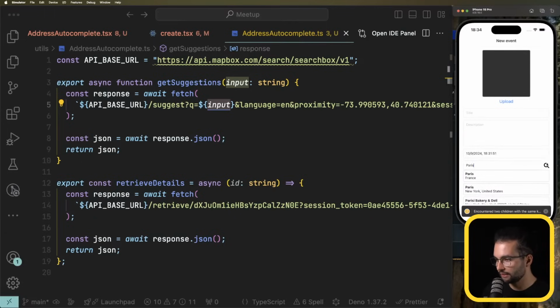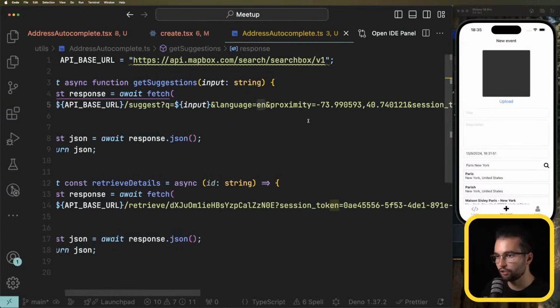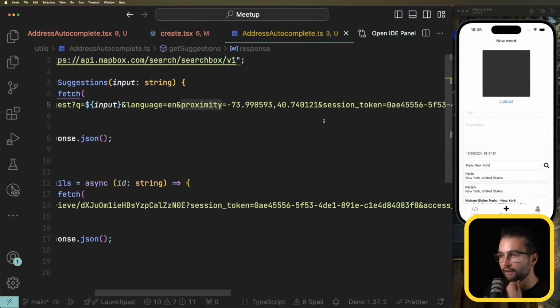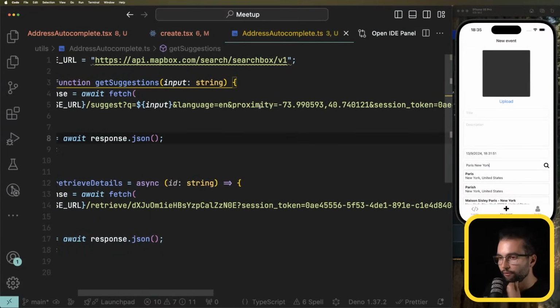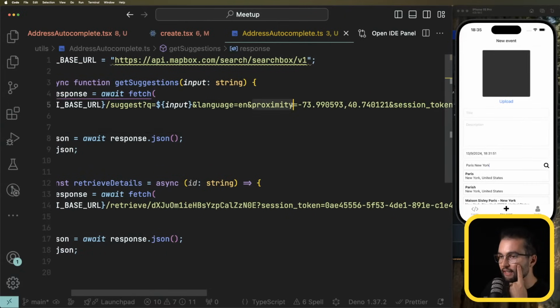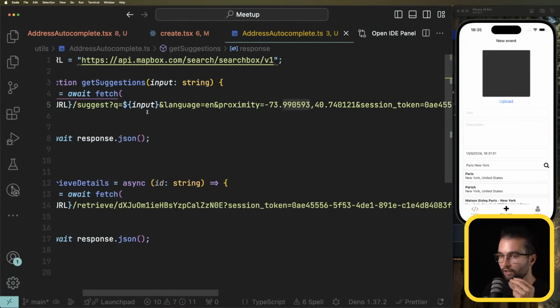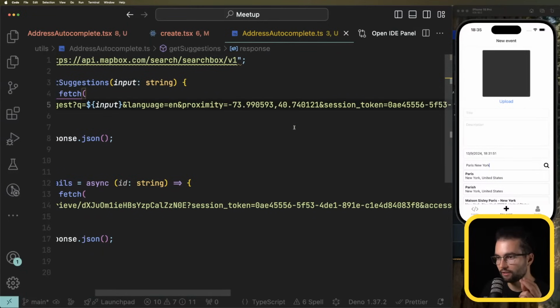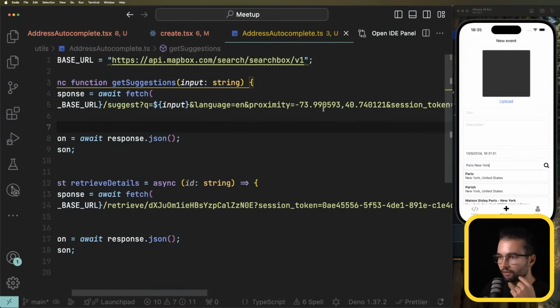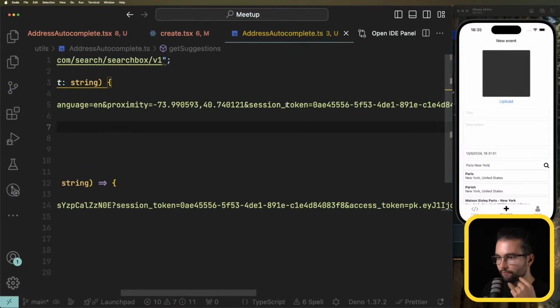Paris, if I do Paris, is France, but Paris, New York, will it? Yes, it takes everything. Perfect. Language, English, proximity. This is something that I'm not going to give for now, but you can send here the location of the user, and that's going to adjust how the search is happening. So I'm gonna leave it like this, which is not very good, but it's okay.